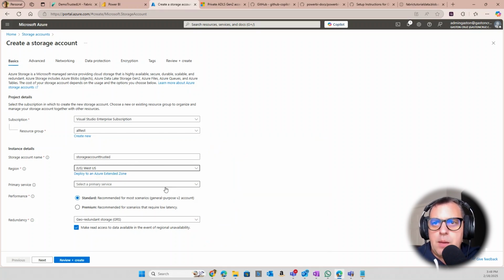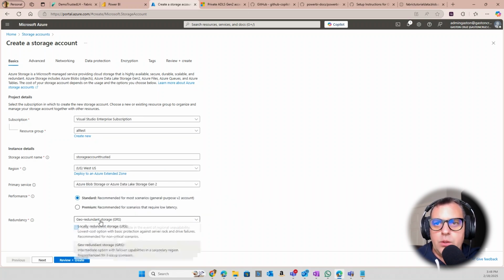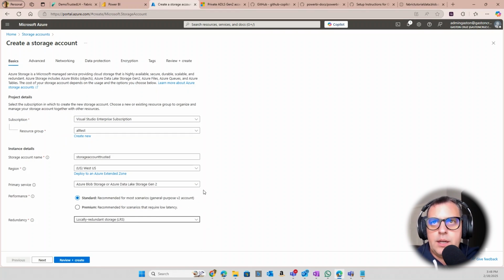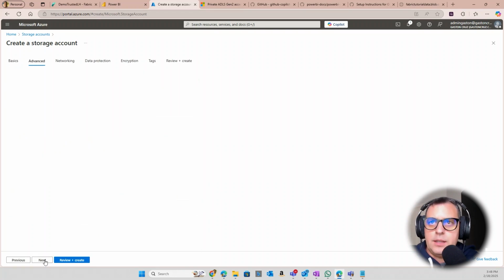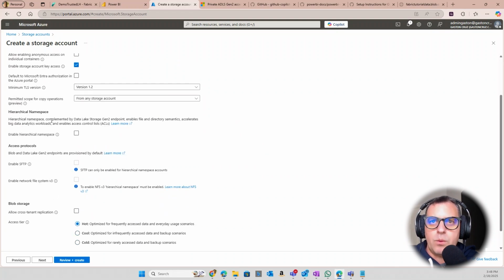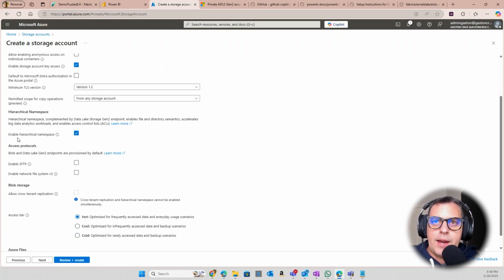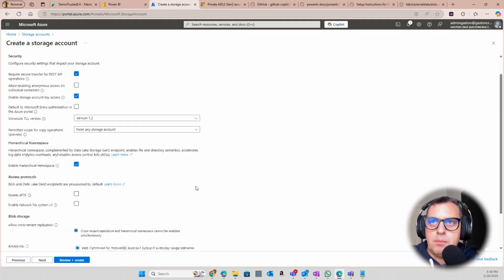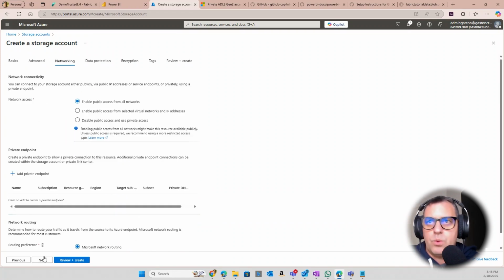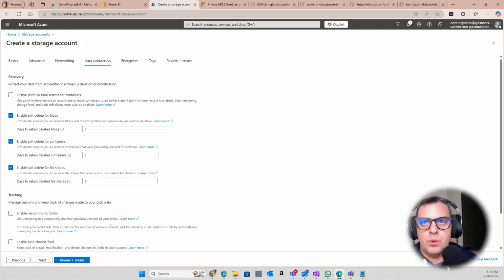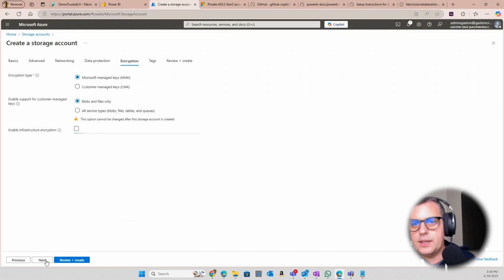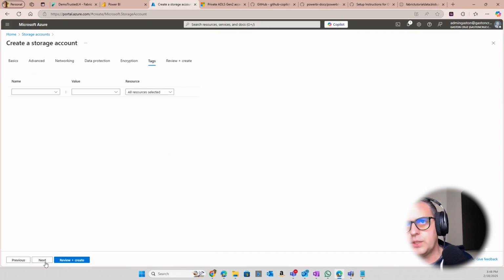You can select the primary service as well if you're doing an ADLS account. In my case, I'm going to do a local resource. And then you can go next and define some of the settings here. Remember that one of the settings that you need to enable is a hierarchical namespace. And then in the networking, I'm going to enable public access at the beginning, and at the end of this one I'm going to just click next, and then I'm going to just create my storage account.